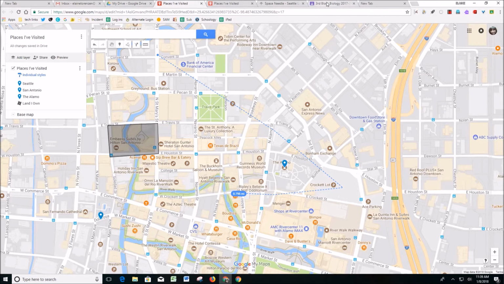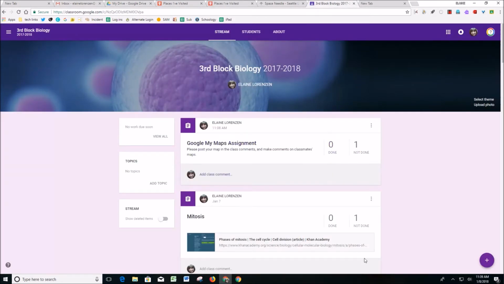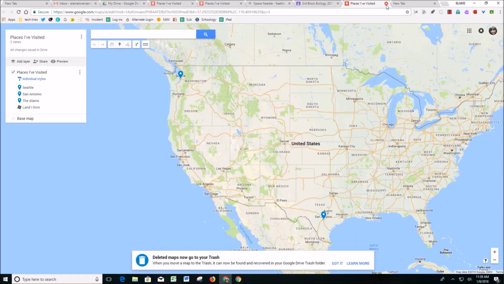So I can now go to my Google Classroom where my teacher has created an assignment for this, and she wants me to turn it in. She also wants me to put it in the class comment so that other students can see it. So I can use Control-V, excuse me, to do that. And once my classmates click, they can see my map. And there you have it.